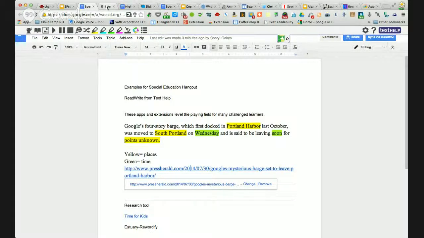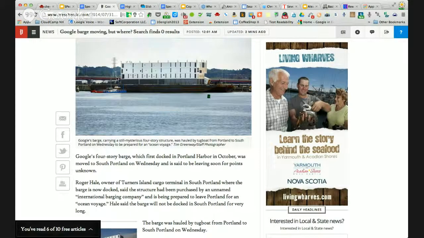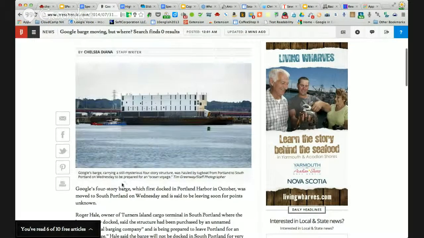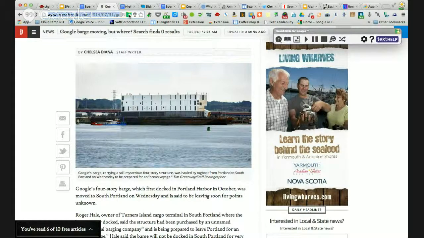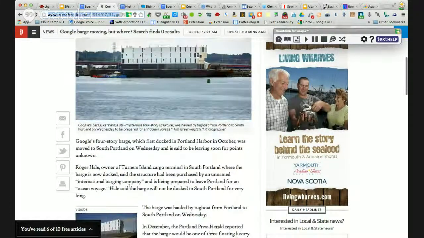But I want to go back to my Google, to the article in the newspaper, because here's my Read&Write icon again, and this is also free. So for students, if they install the Read&Write text extension, now I'm out on an article, I'm in my Chrome and I'm in my account, and I can have this article play.